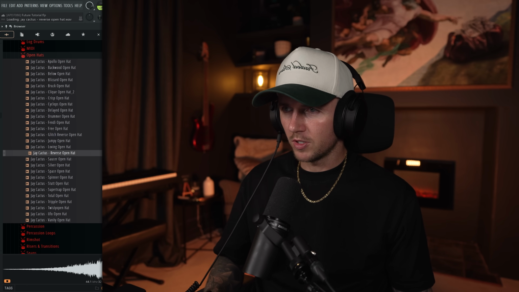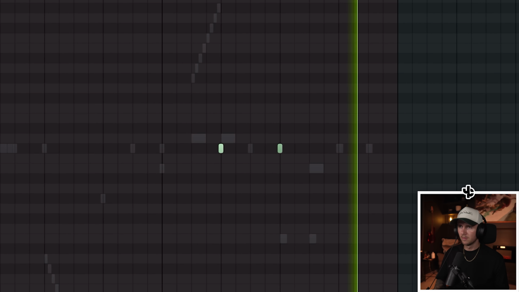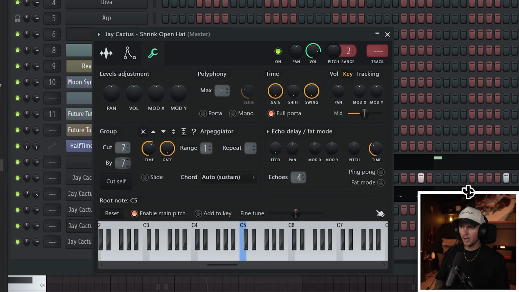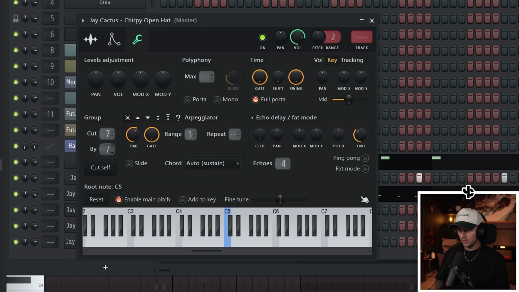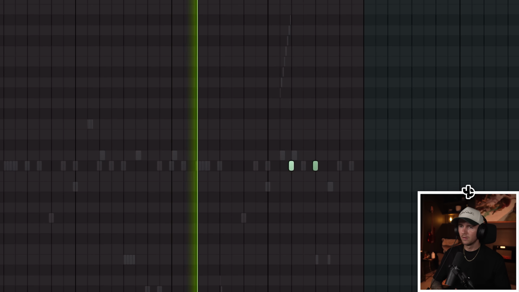I want to get this reverse open hat in. I always set the open hats to the same cut by number 2, just so they don't overlap. Just these little things that make your beat sound a bit cleaner.